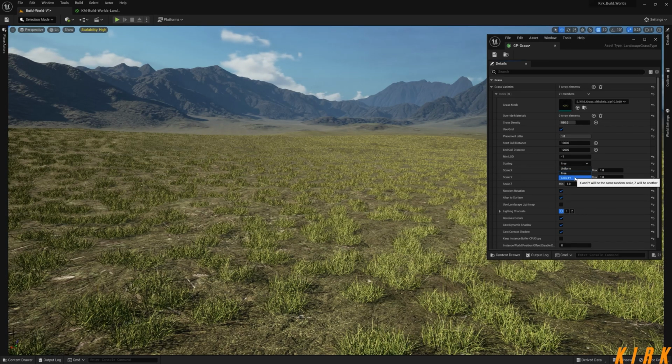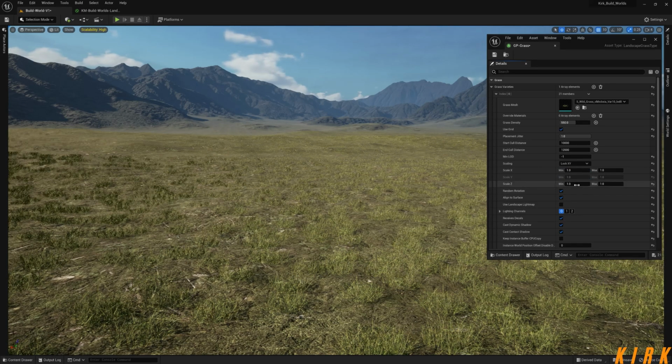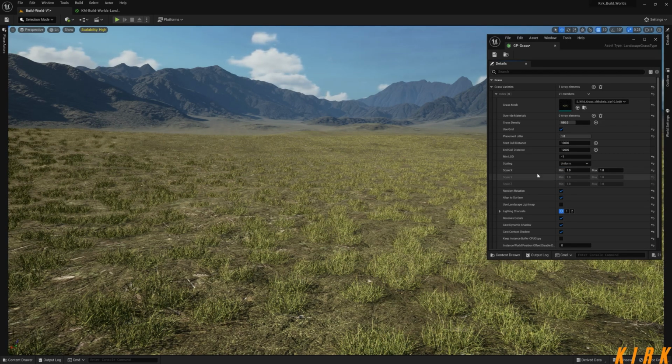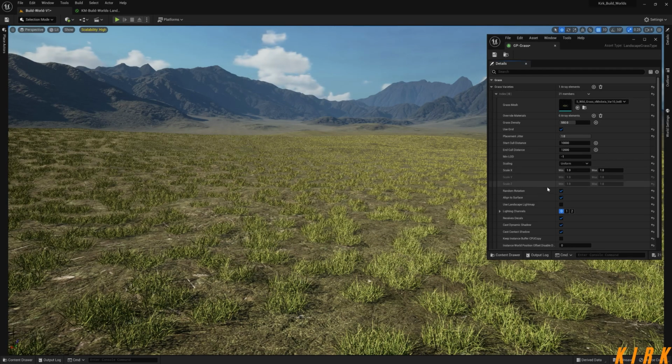You have lock X and Y, and that means you can just change the scale. I know this is highlighted here, but it doesn't do anything. But with the scale Z, it enables you to change the height of the mesh. I tend to just leave it on uniform, and I can just change scale X. And this is essentially just the whole mesh itself.